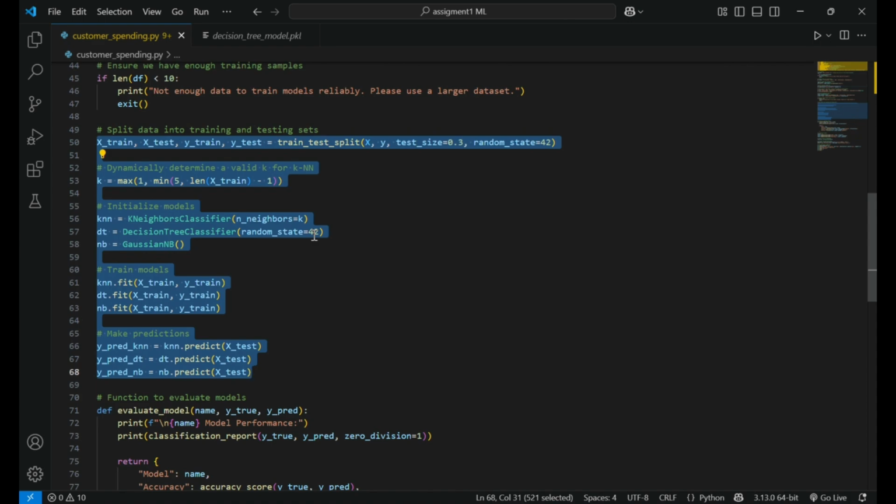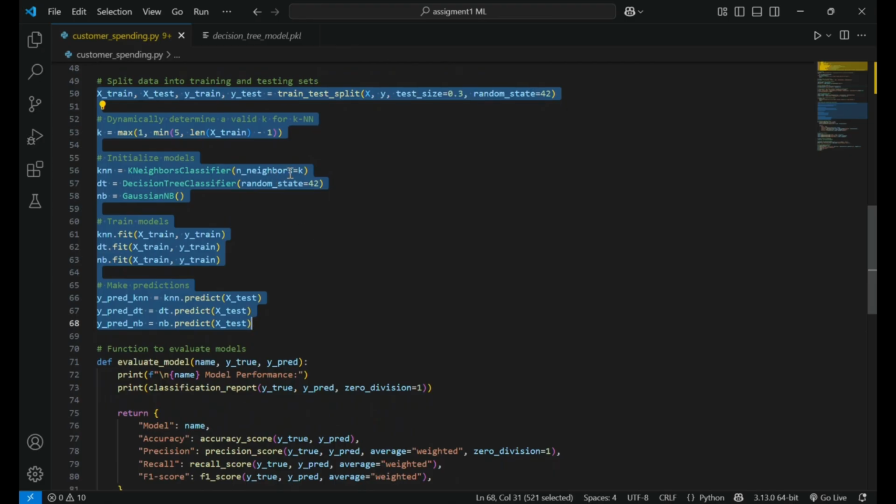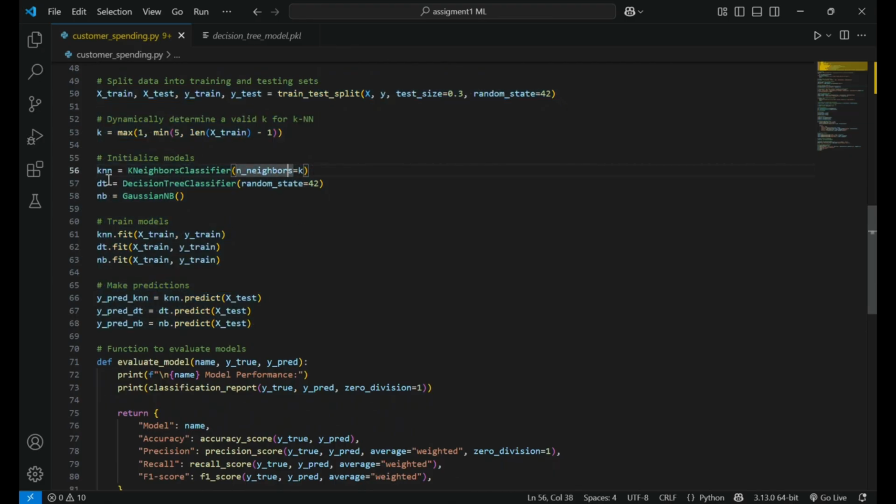The initialization of machine learning models. knn is equal to KNeighborsClassifier with n_neighbors equal to k. Then DecisionTreeClassifier with random state 42. The purpose is to create three different machine learning models. The models are KNeighbors, a k-nearest neighbor classifier with k neighbors; then decision tree, a decision tree classifier with a fixed random state for reproducibility; and Naive Bayes, a classifier using Gaussian distribution.